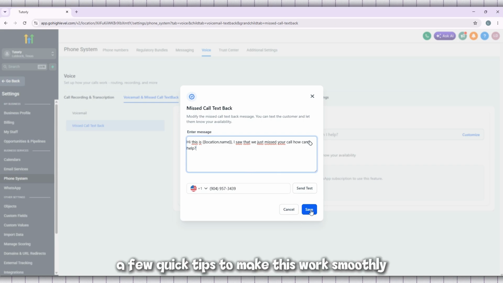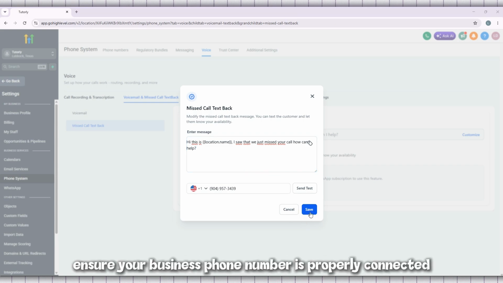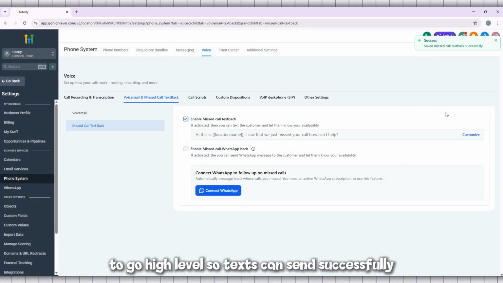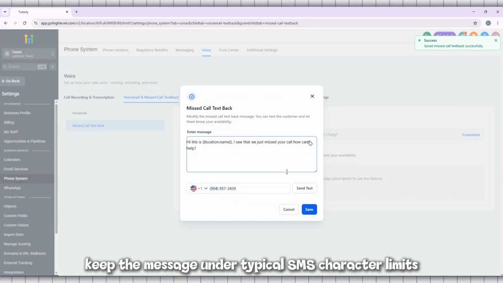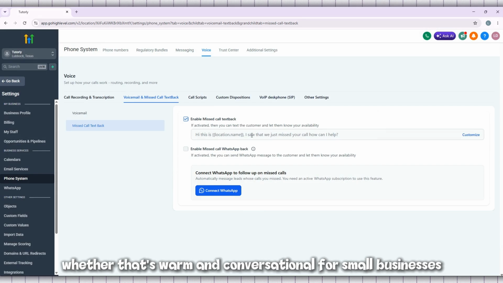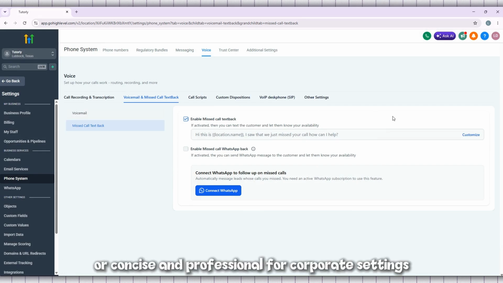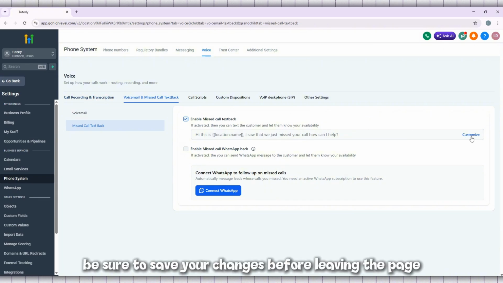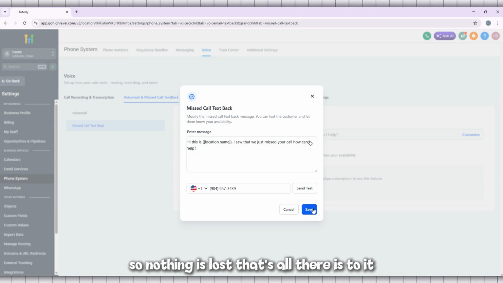A few quick tips to make this work smoothly. Ensure your business phone number is properly connected to GoHighLevel so texts can send successfully. Keep the message under typical SMS character limits to avoid splitting across multiple messages, which can feel messy to the recipient. Use a tone that matches your brand, whether that's warm and conversational for small businesses or concise and professional for corporate settings. And if you see a save or update button, be sure to save your changes before leaving the page so nothing is lost.